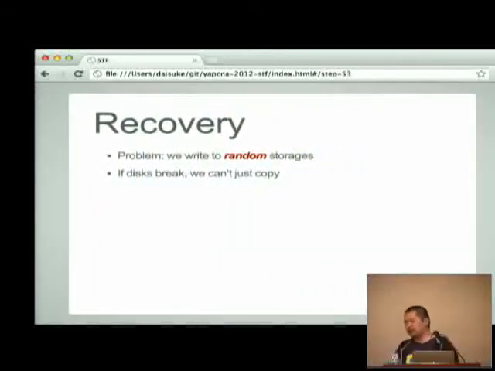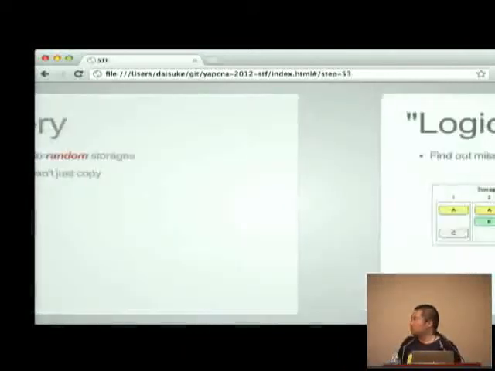Now, here's the problem, though. When I said that objects are stored as entities in the storages, the storages are currently chosen at random, right? So that means max availability, but it's max chaos. You don't know where entities are. If you knew what the entities are, you could just copy an existing disk and recover it. However, it's random, so you can't do it.